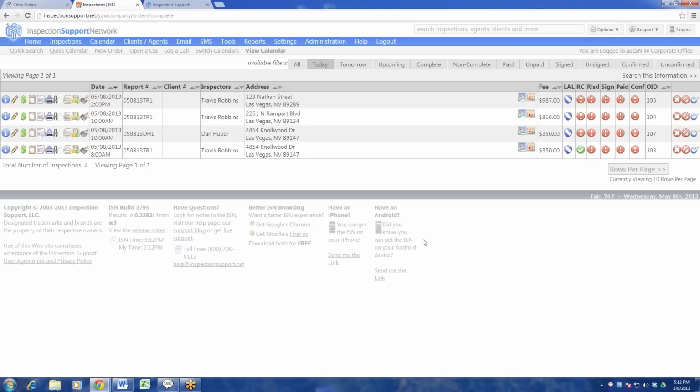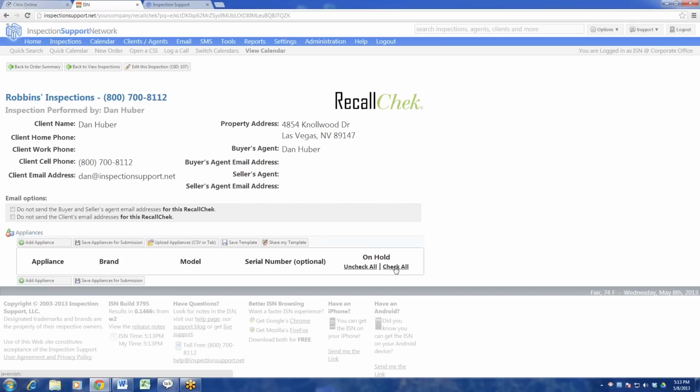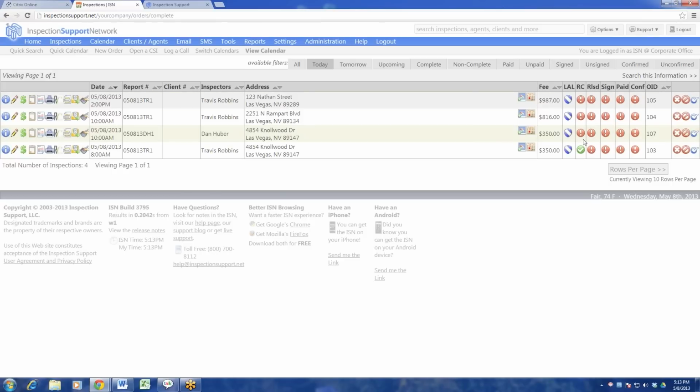Now you will see here, if we look at this Knollwood Drive, for our users that have been using ISN and RecallChek, you used to click on the RecallChek. You have the RC for RecallChek, and you used to click on that box, and you would send in the information here. The great thing about this new phone app that RecallChek has created for you is there's going to be no typing at all. So you won't need to click anything. You'll just put in your order right away. So that's as simple as it is on the ISN side.